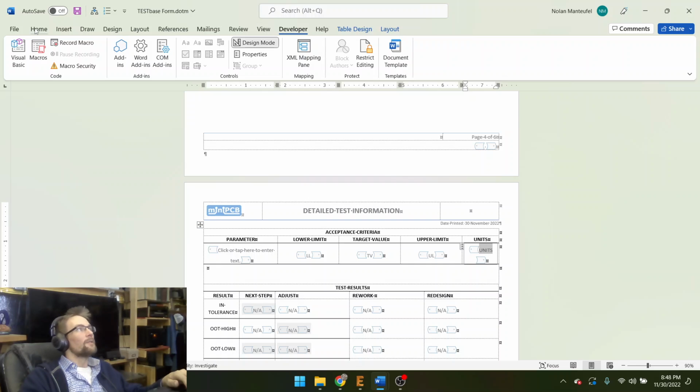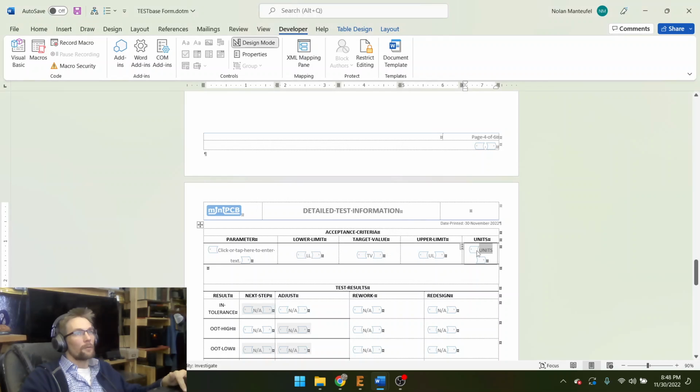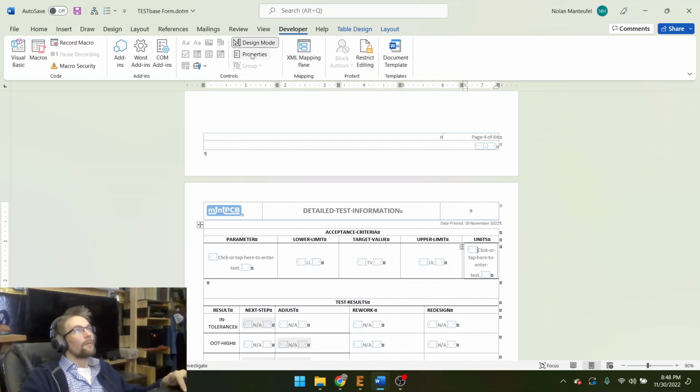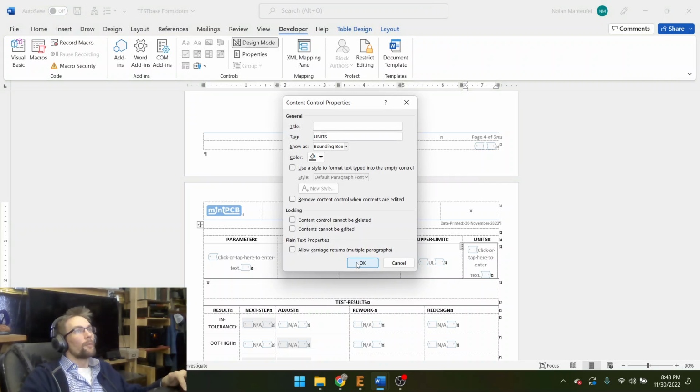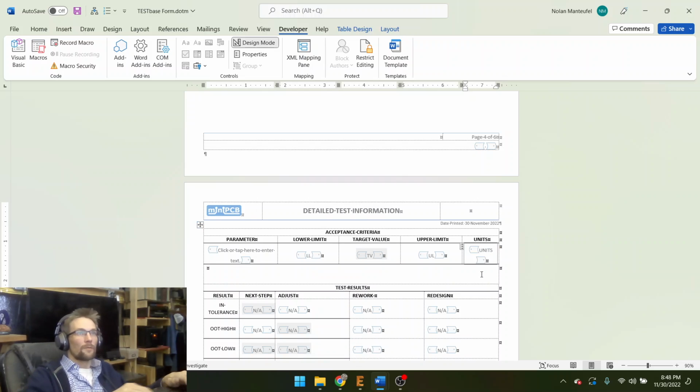This guy needs to be properties, units, cut, close. Grab this guy, backspace. Come back to here, properties, here, put that in. Come back here and say units. Save.